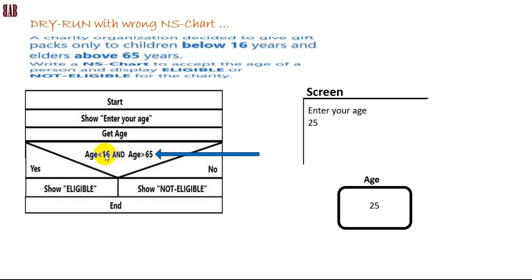Because for the end to become true, this side should be true as well as this side should be true. Both should be true. Only then it will evaluate to a true. Otherwise, it's no. So in this case, this is also false, this is also false. So anyway, it will evaluate to a false, and then it will say not eligible, which is the correct answer that we need. Because for 25 years, it should say not eligible, and it's doing that.